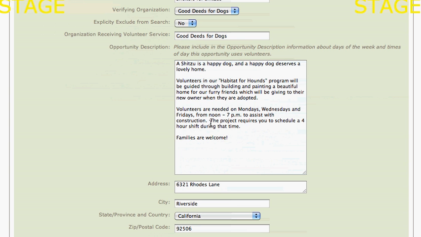to assist with construction. We're building these habitats for hounds. And this project requires you to schedule a 4-hour shift during that time. And I do note that families are welcome. I want people to know this is a good opportunity to bring your family to. The more detail you put in the opportunity description, and you can make it as long as you want, there's no limit, the fewer questions you'll have to answer for volunteers later on.